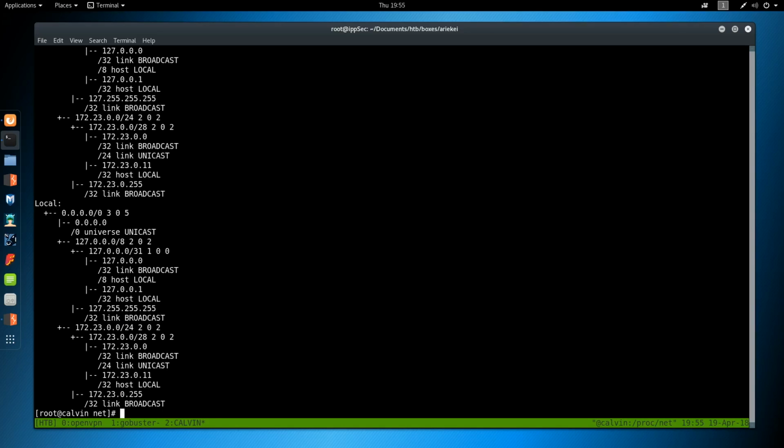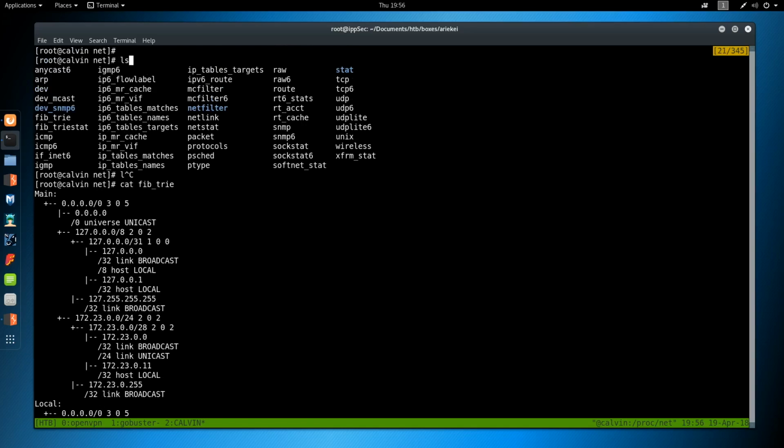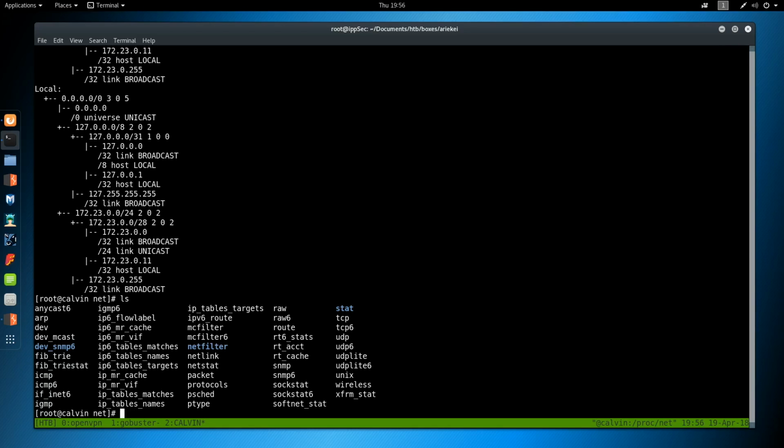This is the file I was looking for in /proc. It's been a while since I looked at these, but we have /32 host LOCAL, and then this. So 172.23.0.11 is the IP address. The other /32 host LOCAL is 127.0.0.1. So that is kind of how you can read how ifconfig and things work. It all parses out of this /proc file structure. So we know we are the IP address of 172.23.0.11. Doesn't really do us much.